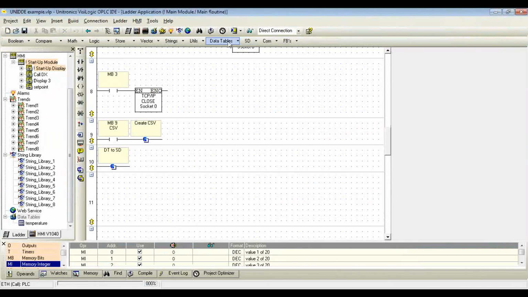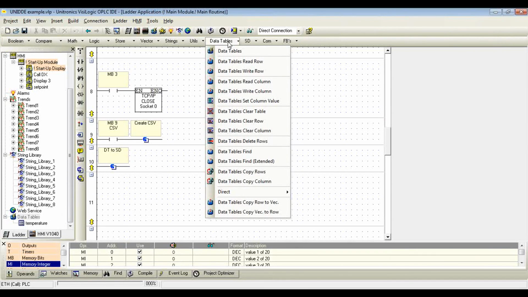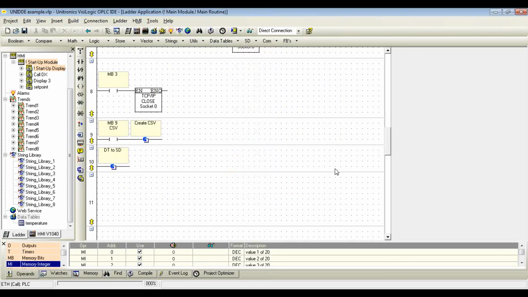Now before I move on, I would just like to go over a few data table tools in the VisiLogic ladder. We can read a row and write a row. We can read a column and write a column. We can clear tables and rows and columns. We can use the data table find feature, which will search the data table for some value, whether it be a name or a time. And there are a few additional features here, so all of these will be at our disposal when we use data table logging.